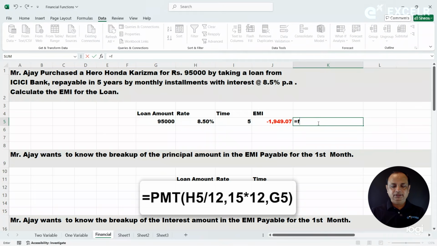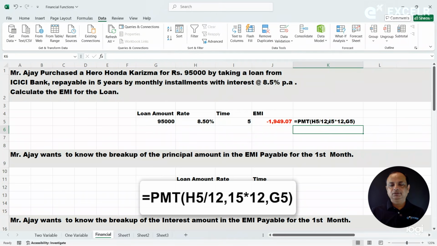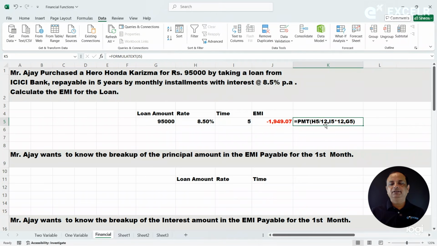Let me write the formula as text so we can see it. PMT(H5/12, I5*12, G5). H5 is the rate of interest, divided by 12 because we converted the yearly interest to monthly interest. I5 is the 5 years, multiplied by 12 gives a total of 60 installments. G5 is the loan amount he has taken, 95,000. So the EMI will be minus 1949. Remember, the EMI will always be a negative value. This is the way we can calculate the EMI in Excel.